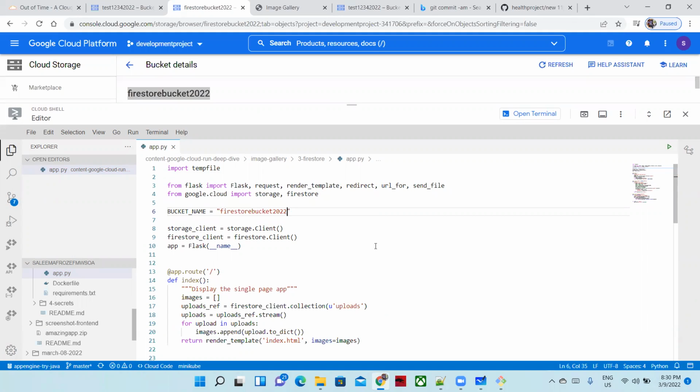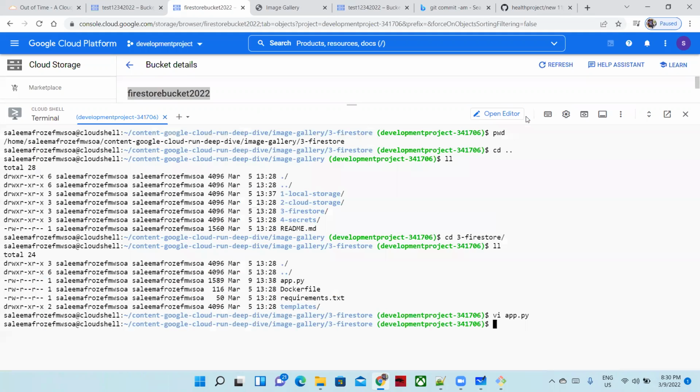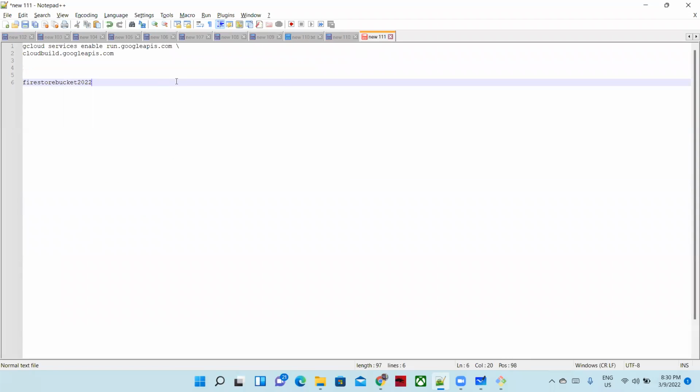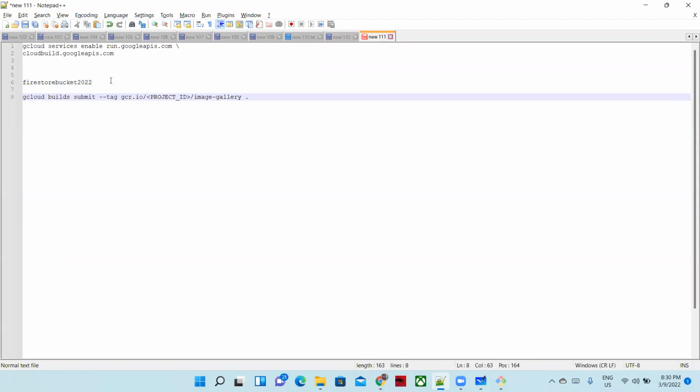So now I need to build my code. Everything is ready, all prerequisites are ready. I need to go to my CLI, the Cloud Shell, and execute my build commands. I already copied it here. Where is my command? This is my command. No, sorry, this is the command. Simply do copy paste.